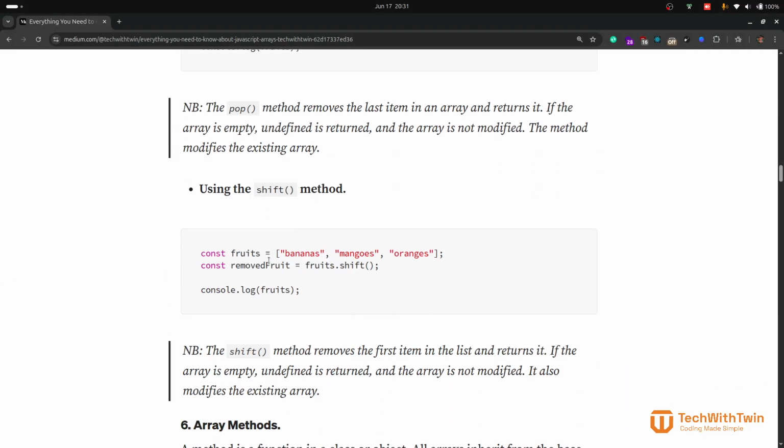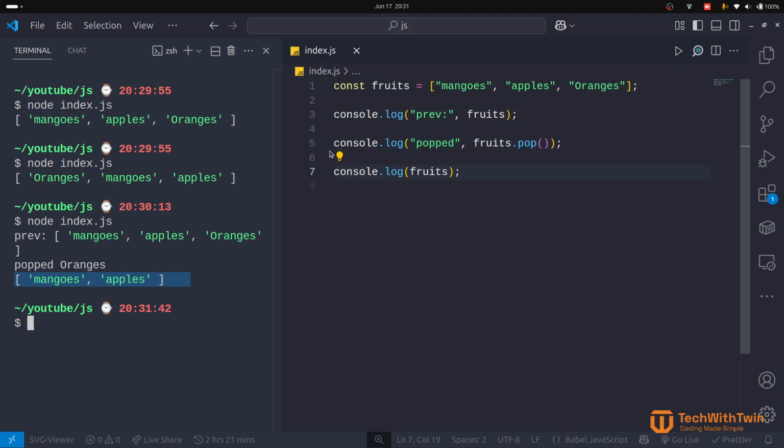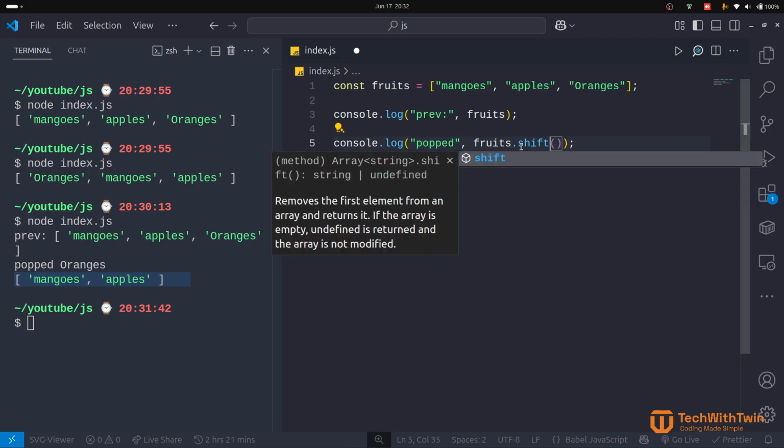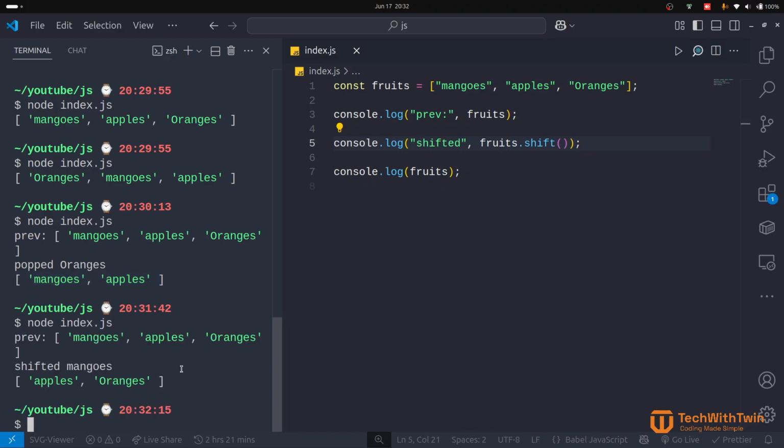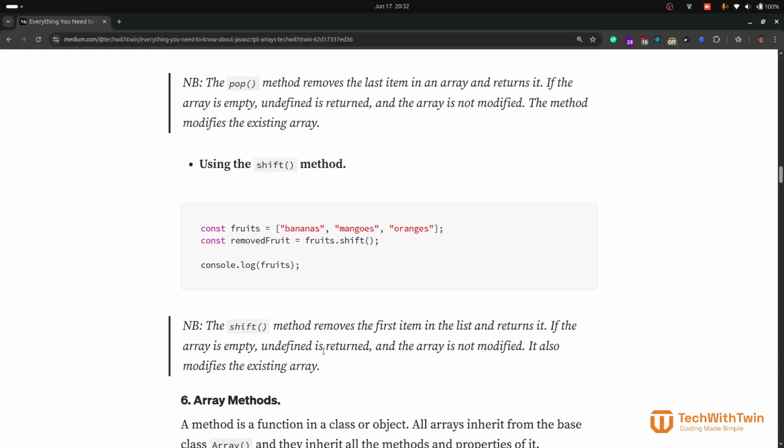And then we have the shift method. The shift method removes the first item. So it works like the pop, but now in reverse. So shifted, and then you can see mangoes was shifted and removed.